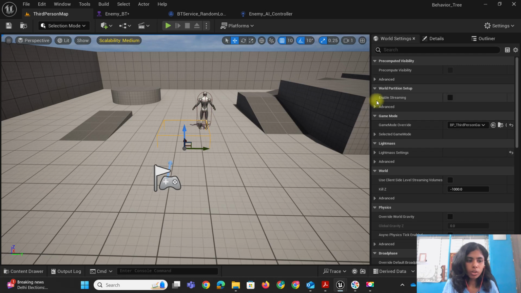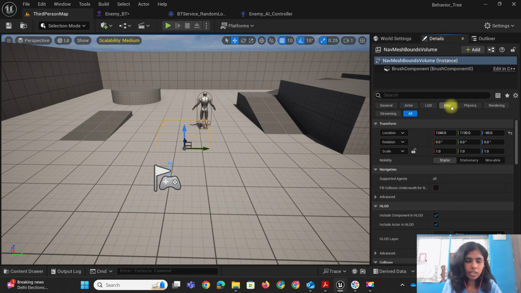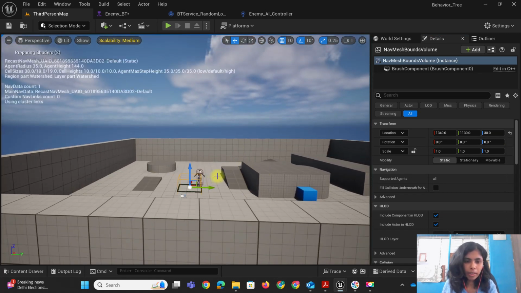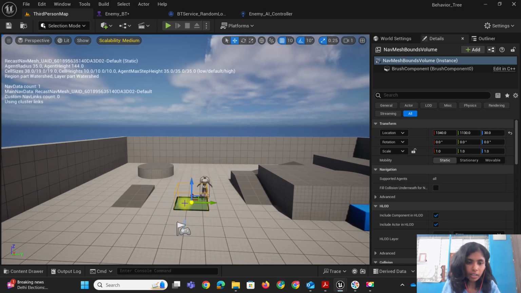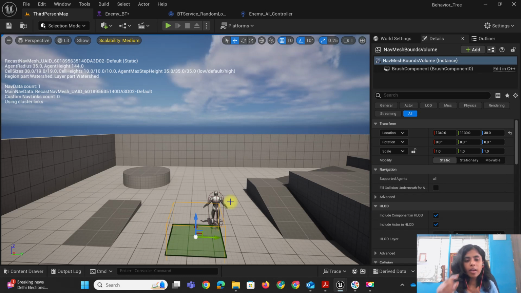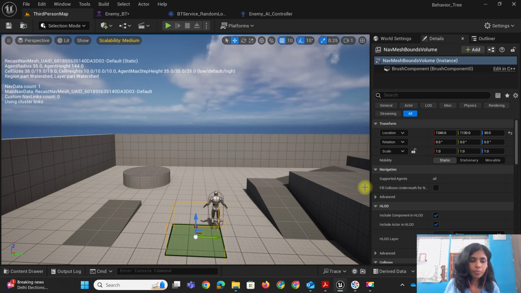Okay, so once you add it over here, let me go to my details panel. If you press the P button, you can see where exactly that green color is. This green color represents the area where your AI can move around. So you are giving the ability for an AI character to move around in a particular assigned area. You can define your location over here.